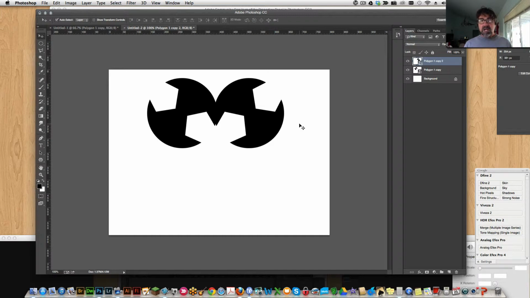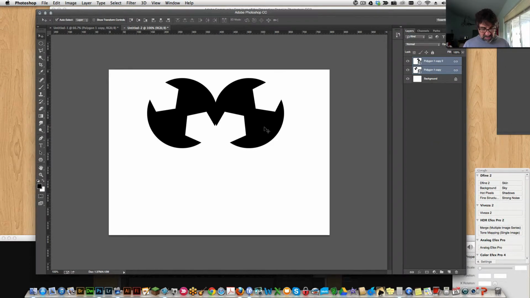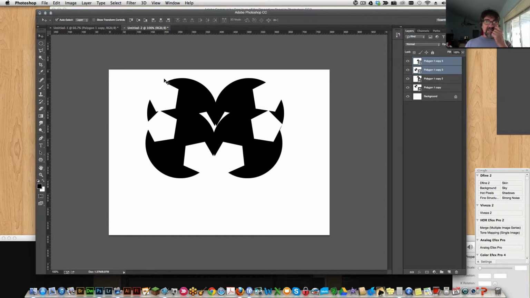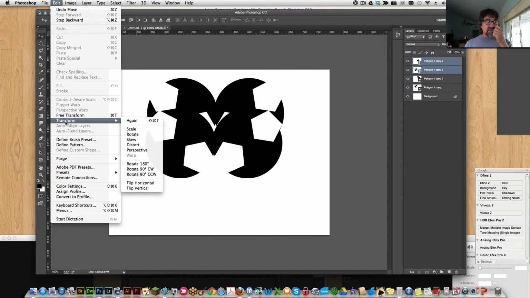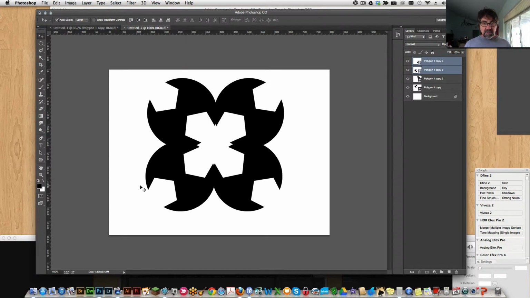Okay, let me show you something, and I hope this works. Let me show you something that's really cool. I'm going to shift click through those two. I'm going to right click. I'm going to link those layers. I am going to then copy those two. Ooh, I like that. And I'm going to edit, transform, flip vertical this time. Okay. And now I'm going to line these up.